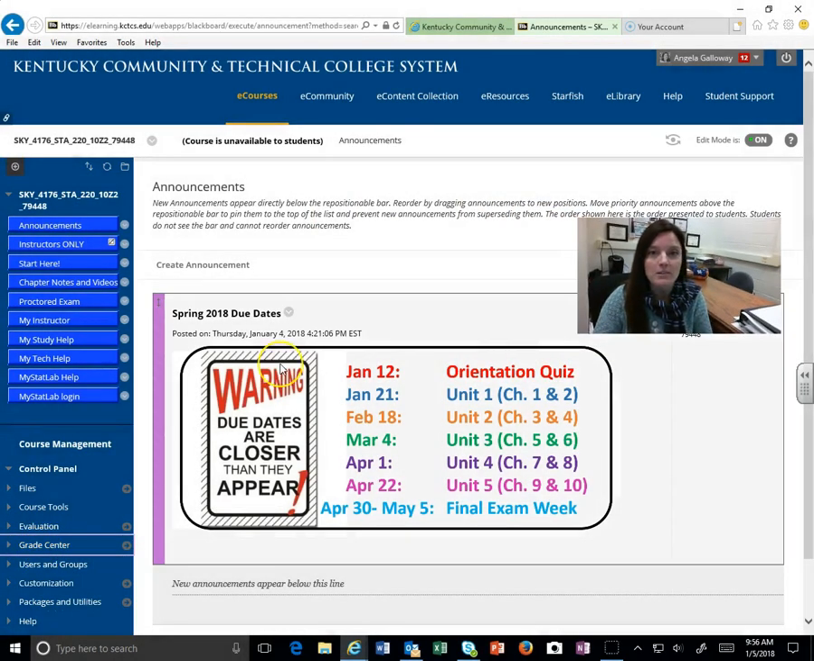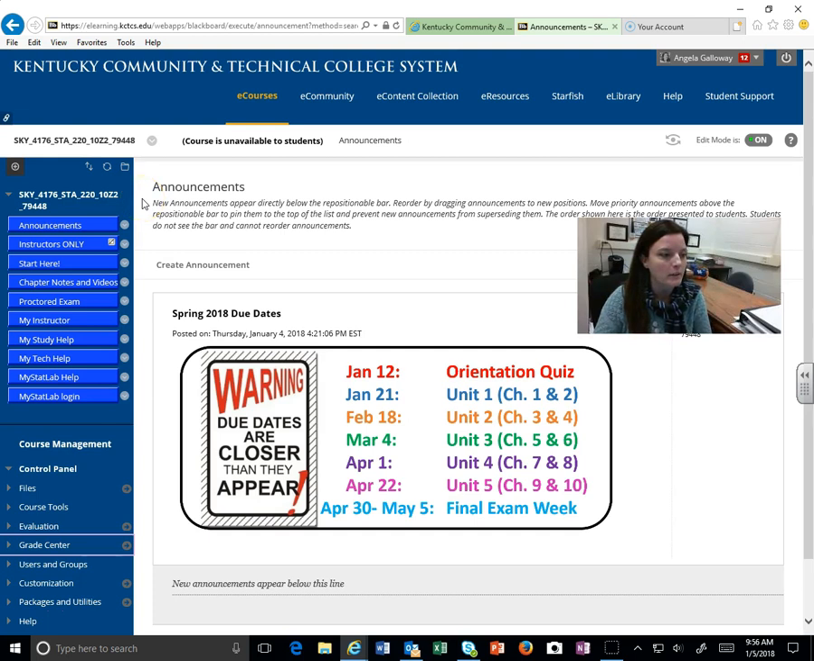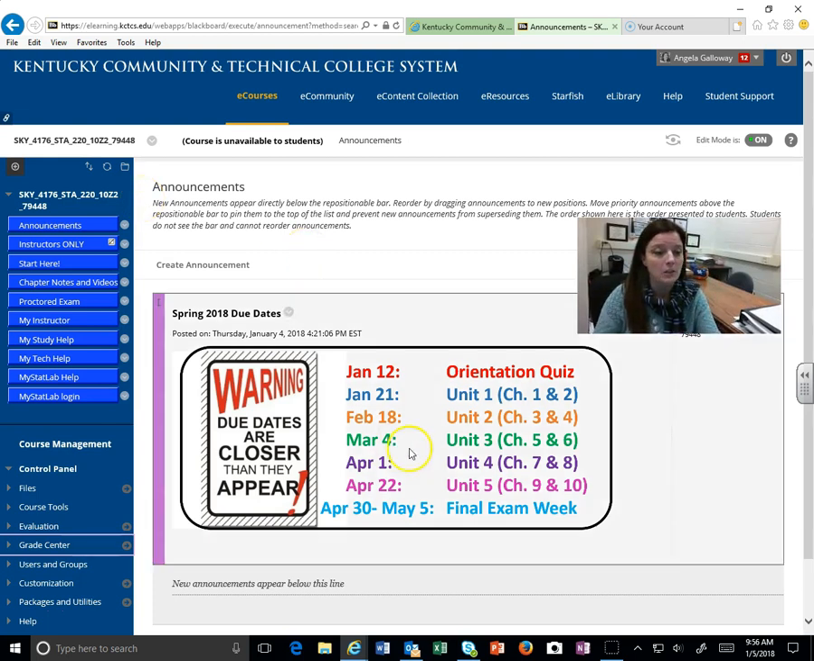As you can see, I have my scarf on today. It's very cold. I don't know if it's cold where you are as well, but it's very cold and snowy in Bowling Green today.